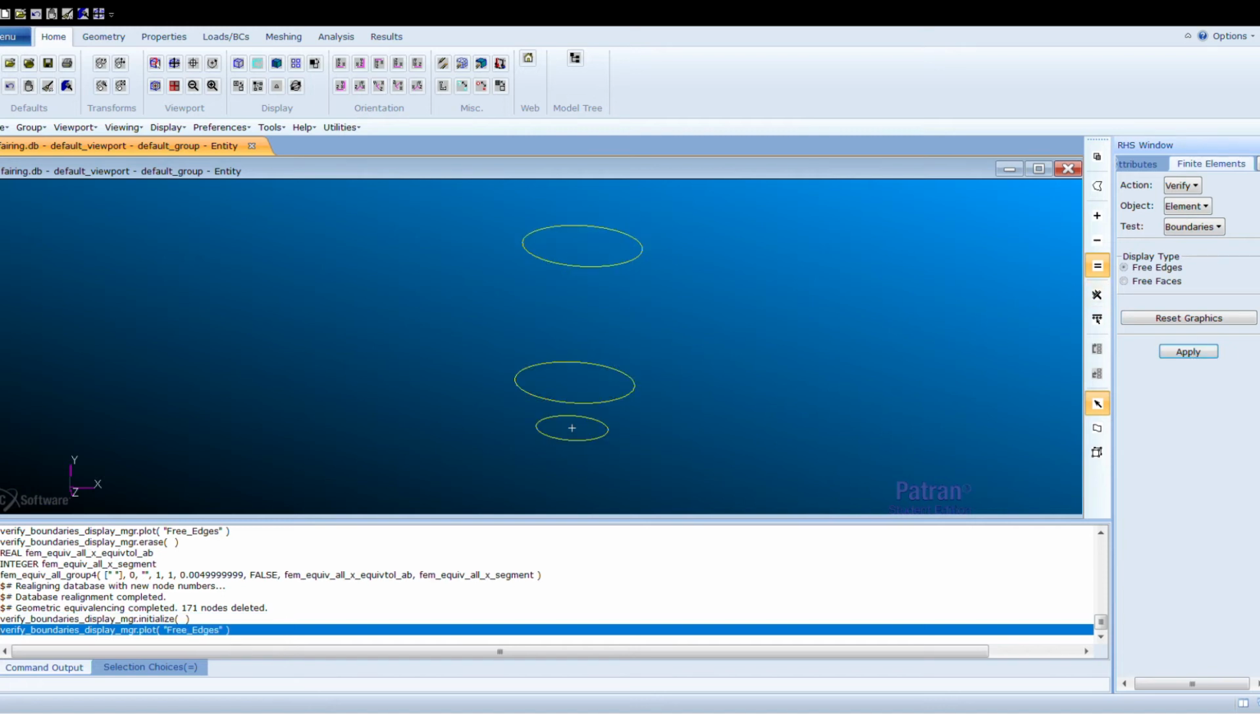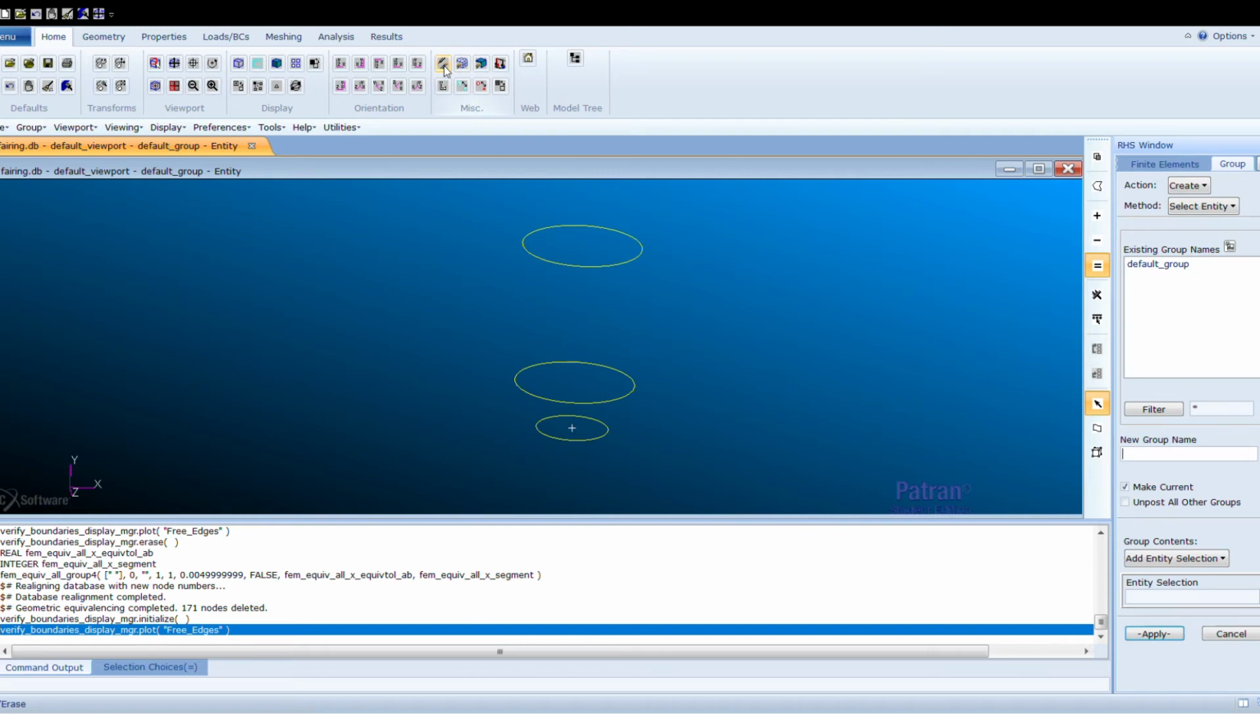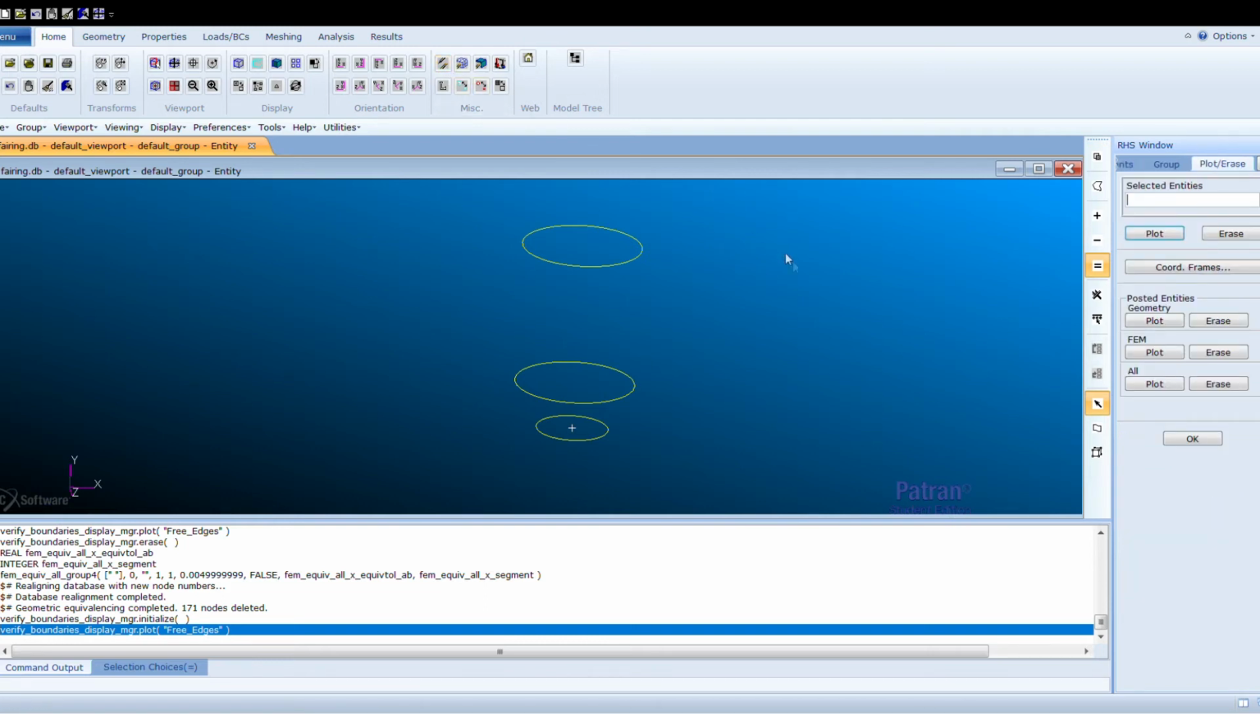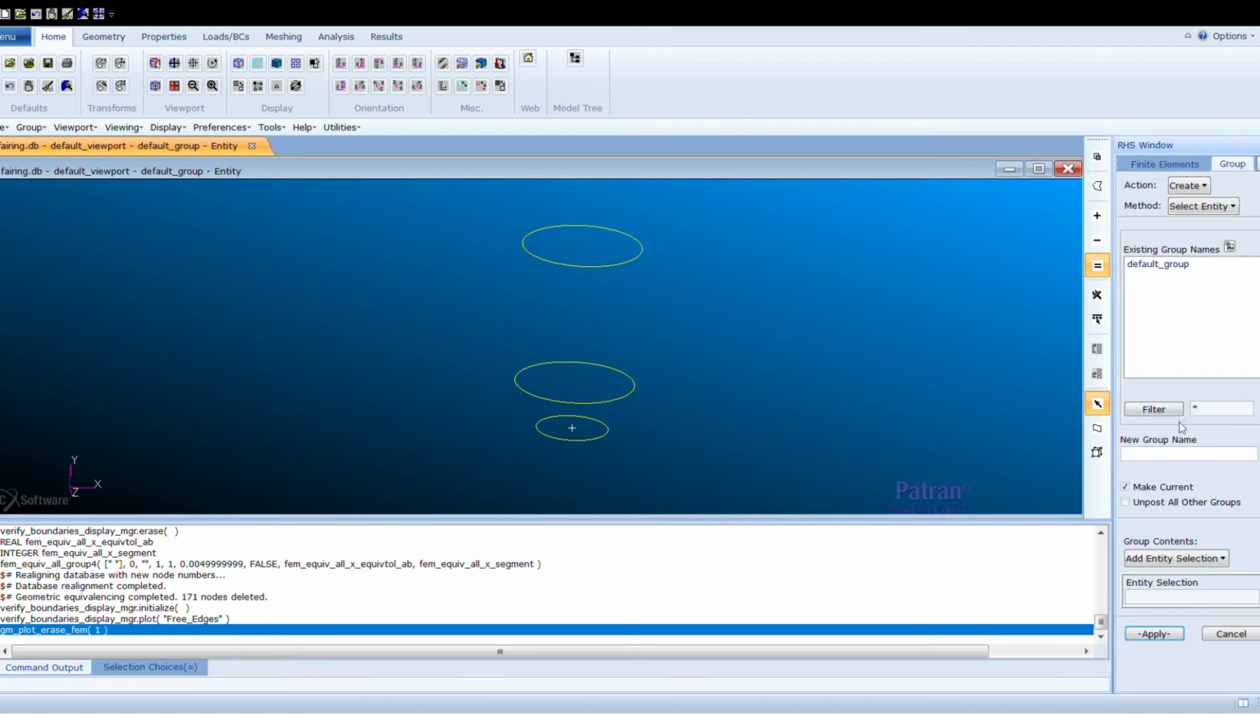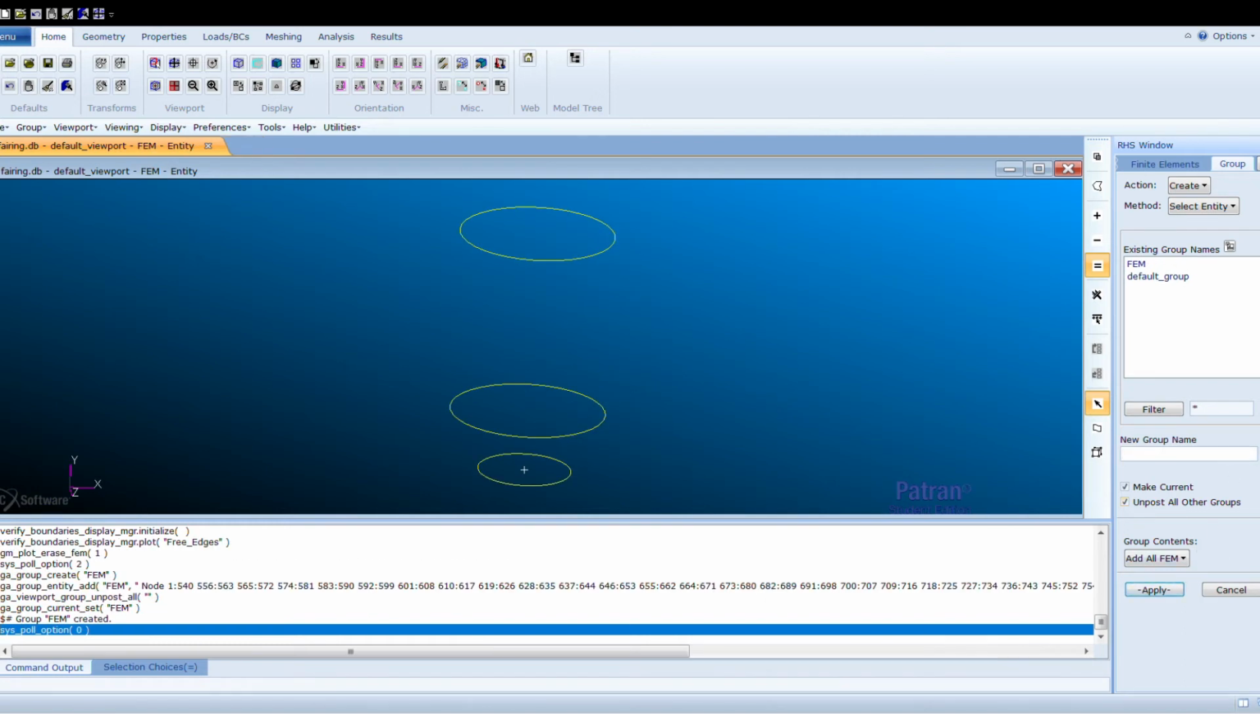Okay, next. The first thing we've got to do is click on the plot erase icon and click on FEM plot and OK. Now we're going to menu group create. On the new group name, we will type fem. Be sure that you check the unpost all other groups box, and for group contents, you have to select add all fem. Then apply.